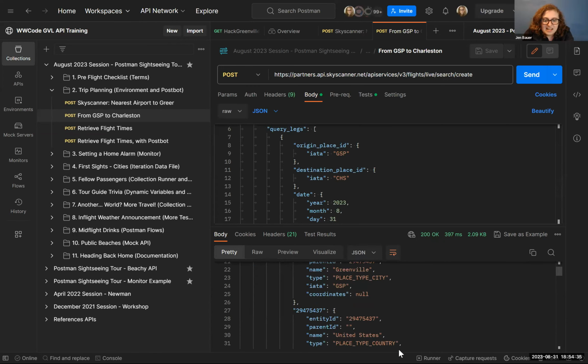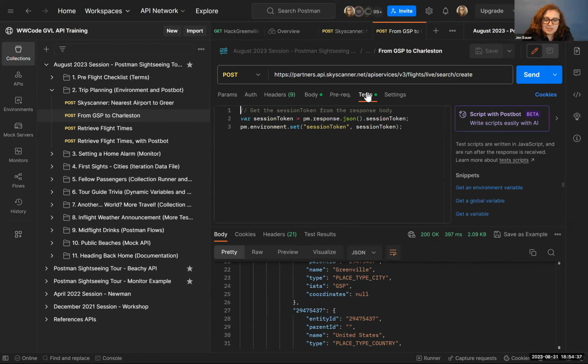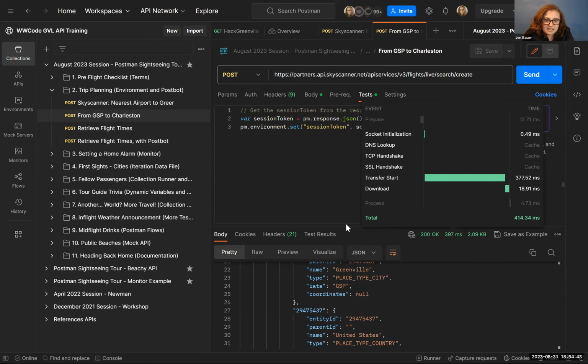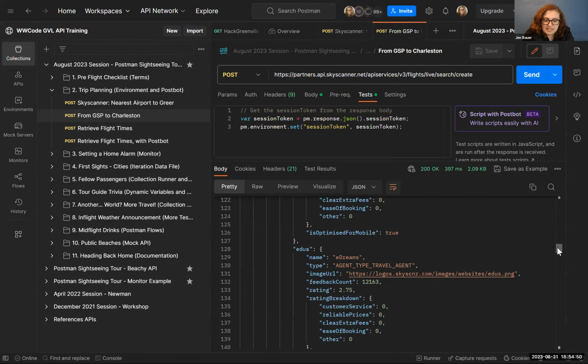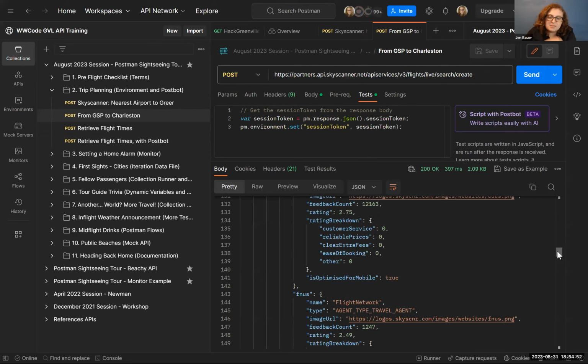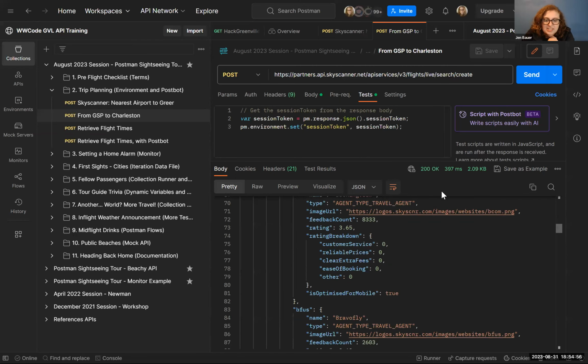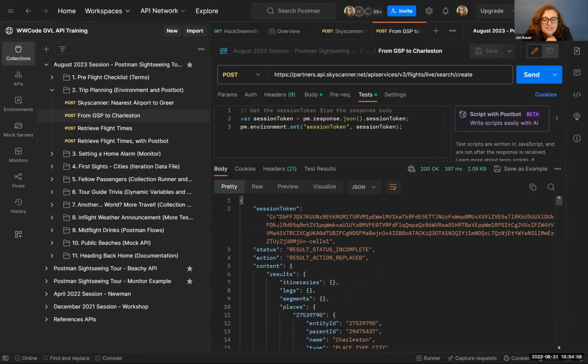Now there's a lot going on in this body. So let's go ahead and go over to the test, and we'll see that we get a session token, and there's lots of other details here. Oh my gosh, there's so much going on, so many other details. So really, this request was only about just getting that session token. You'll find there are a lot of APIs where you do need that token to just do follow-up requests. So we're going to go ahead and take that.